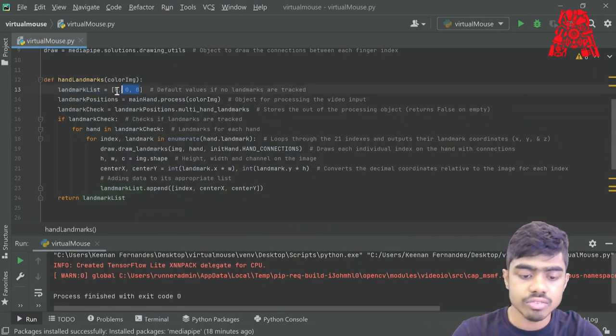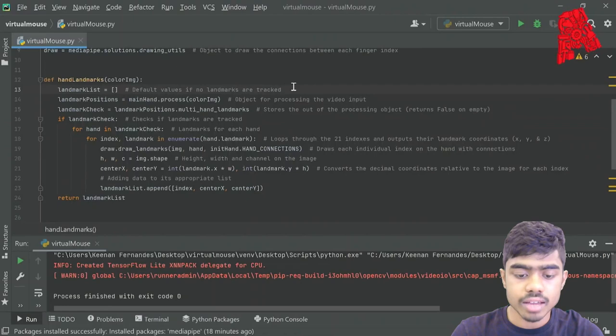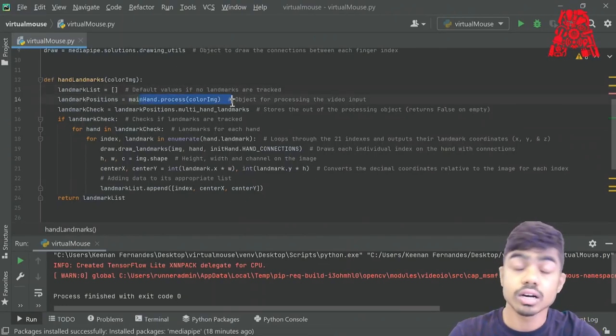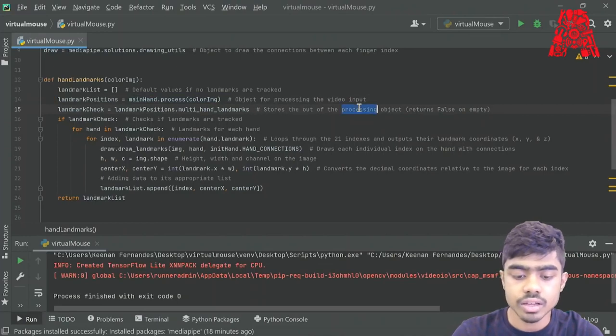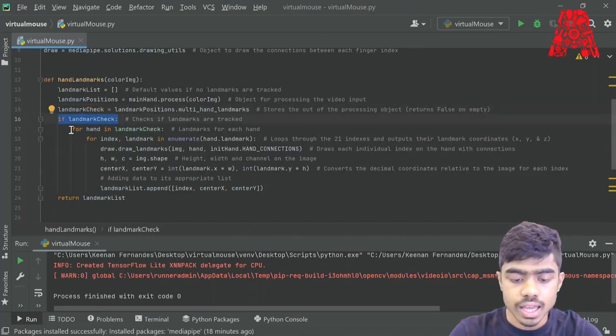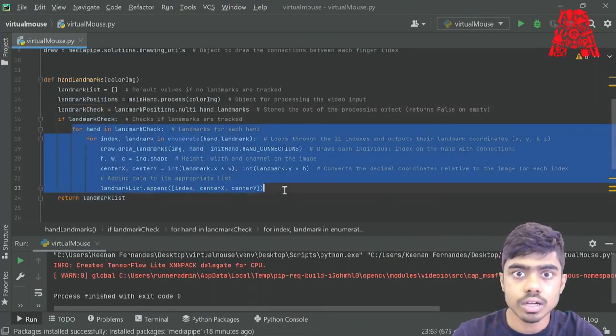We don't really need the default values, we can just have the variable. Then what we have is the tracking positions. This allows us to process the video input. Then what we do is we check if we are tracking anything, and it stores it into this variable. So if it's true, if we are tracking anything, we go into a for loop. And over here is where we print out each of the landmark positions.